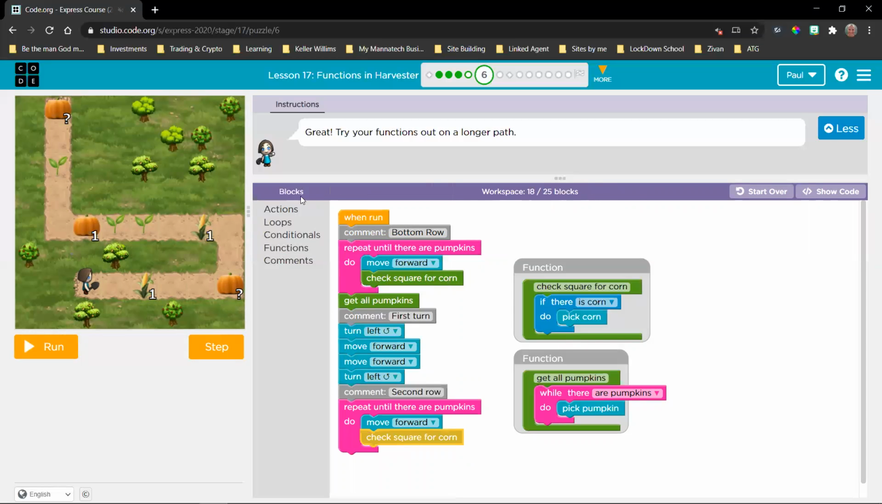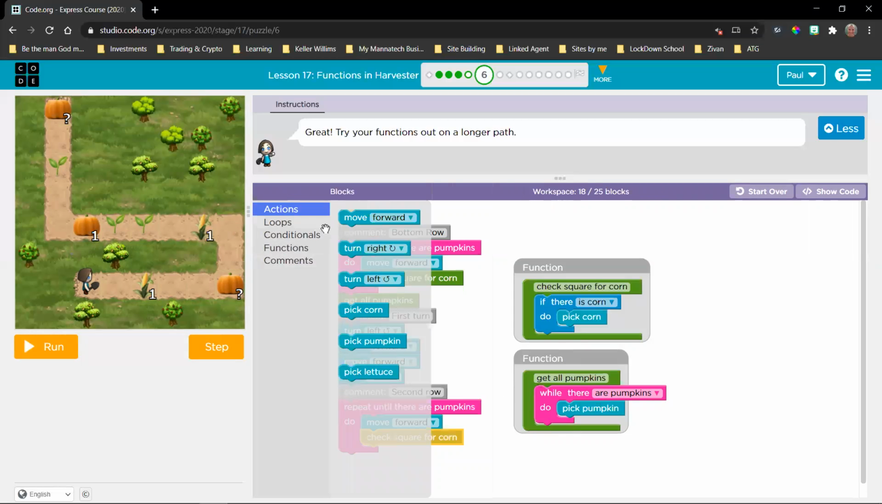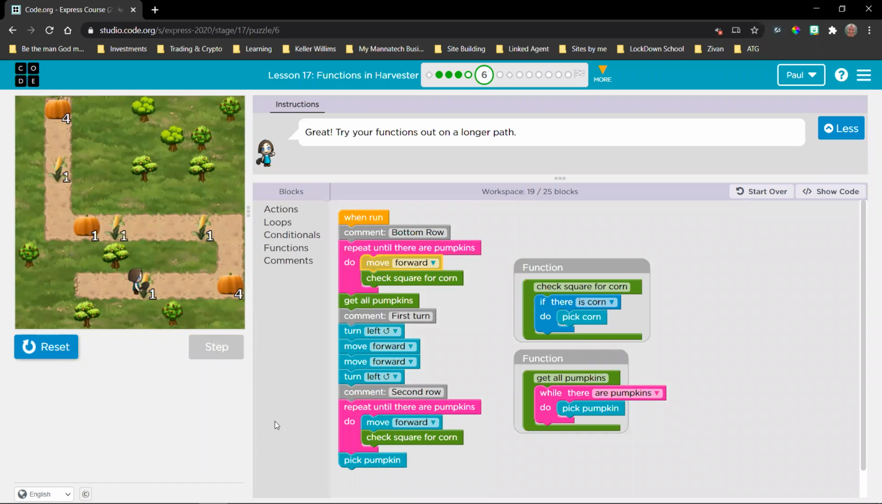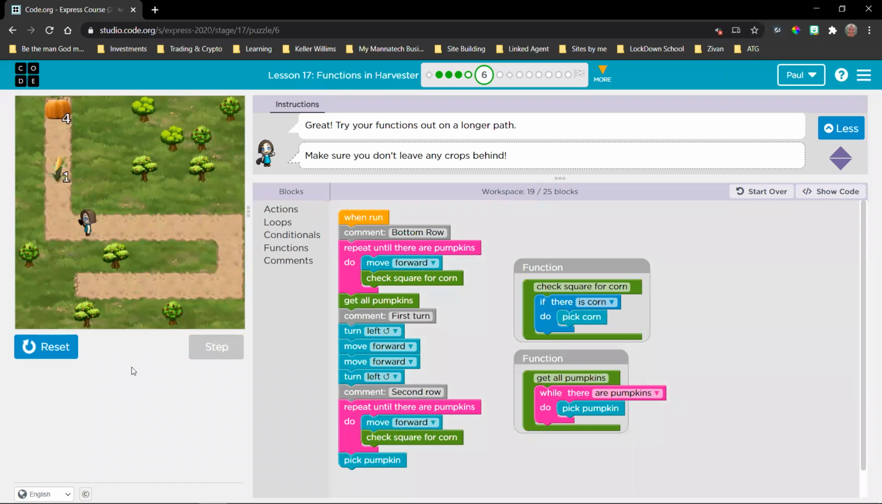Want to check the square for corn. Now here there's only one pumpkin, so we don't need to use the function again, although it shouldn't create any issues if you do use the function. Okay, now if we run this, we can see it's going to do this until she is on a pumpkin. Right, there you can see, and then it does that. Awesome, so that works. Now we need to get from here to there and face this way.